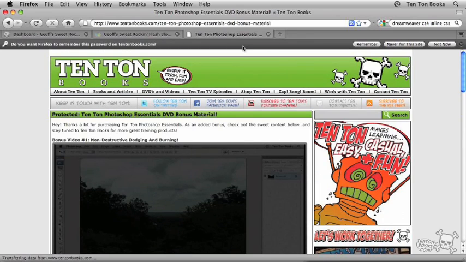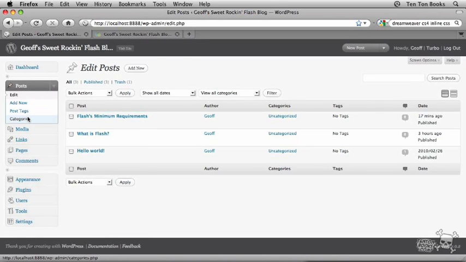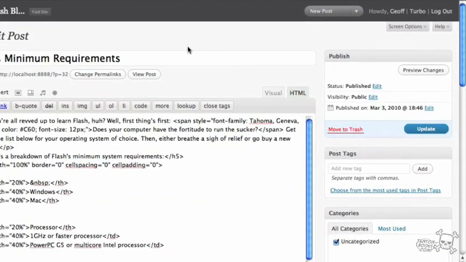Now, let me show you how to actually go and set this up. So give me a sec. I'm going to get out of this tab here and head back on over to the admin area, the admin console of the blog. And let's see how we can actually go and set this up. So I'm going to pop into Posts there on the left. Not that I would want to password protect Flash Minimum Requirements, but this is just our example here. So I'm going to go and edit this guy, just single click on him to get in here.